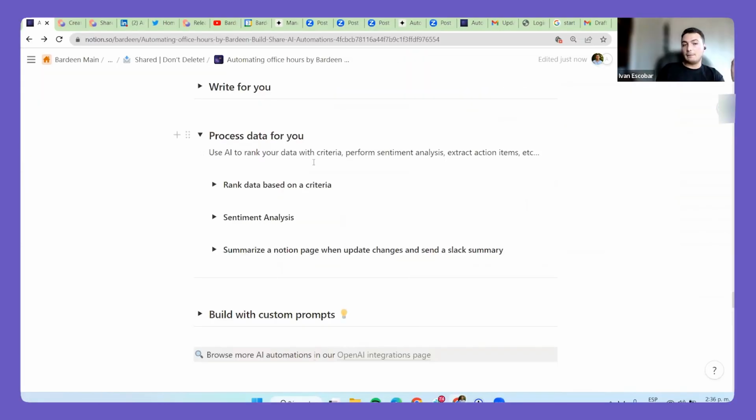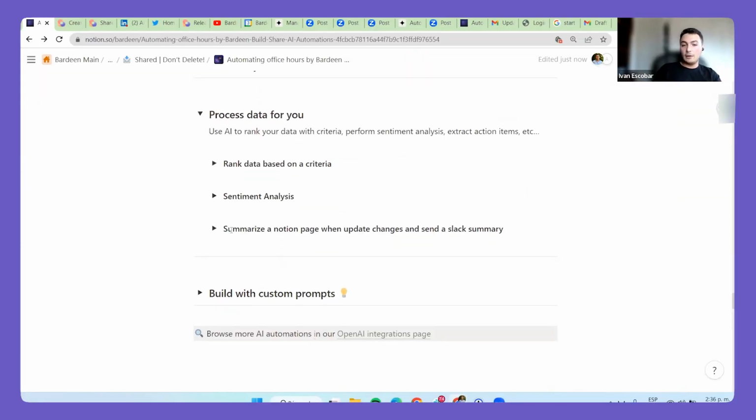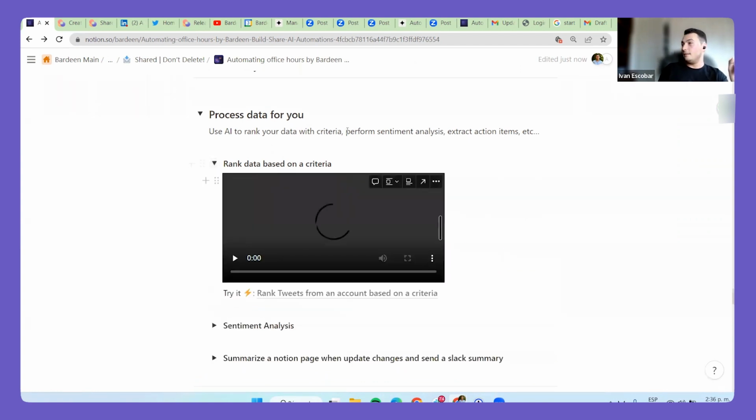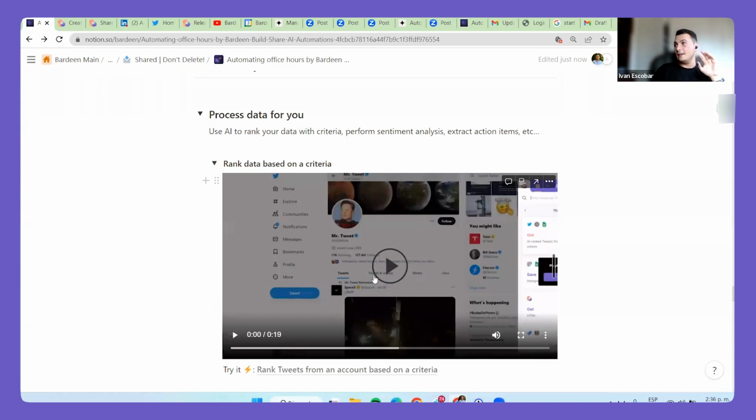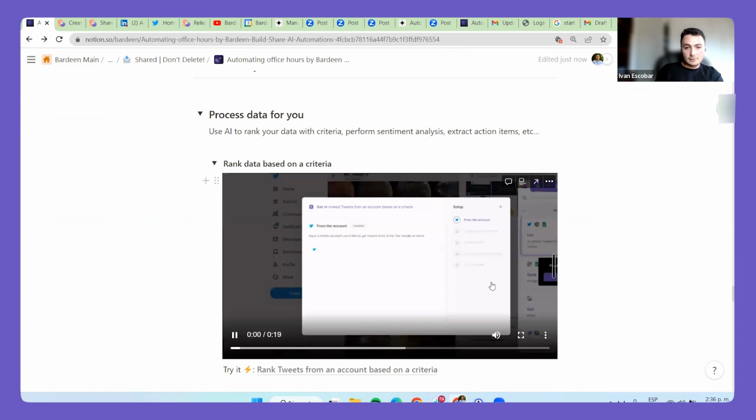Now let's do some data processing with AI. So what if you were to rank data using Bardeen? So let's see this example. It basically uses AI for you to rank information from data that you input. So you could rank, for instance, a list of tweets. You could rank scraped data, LinkedIn profiles, and such. Let's see this example.